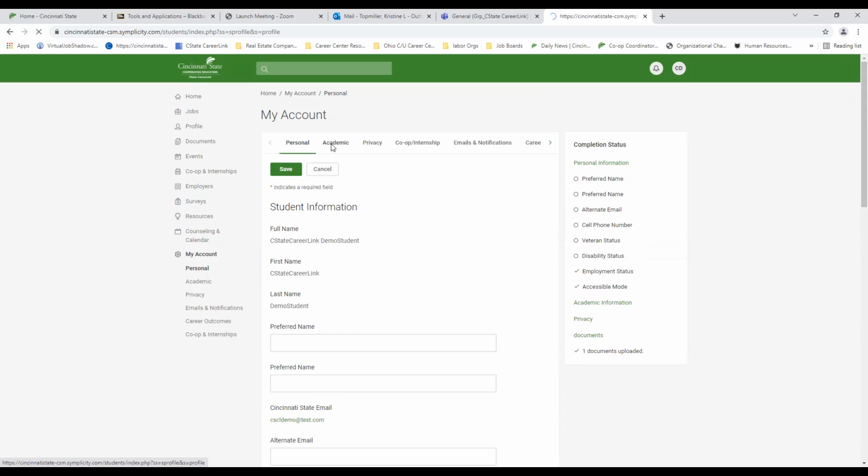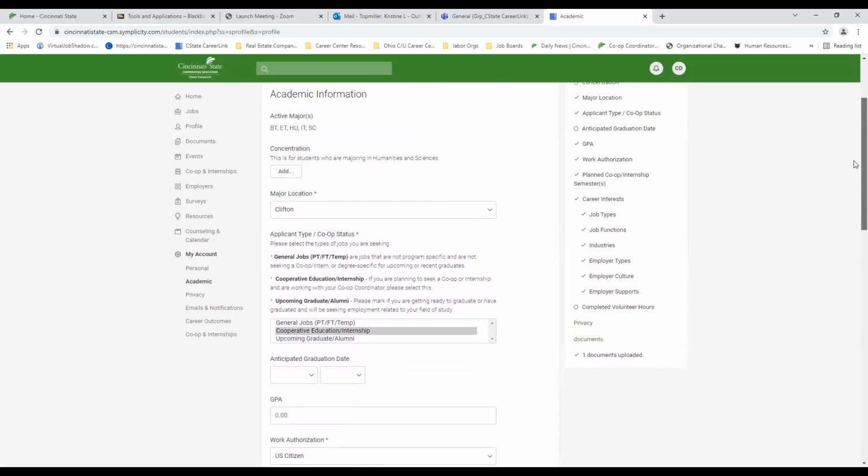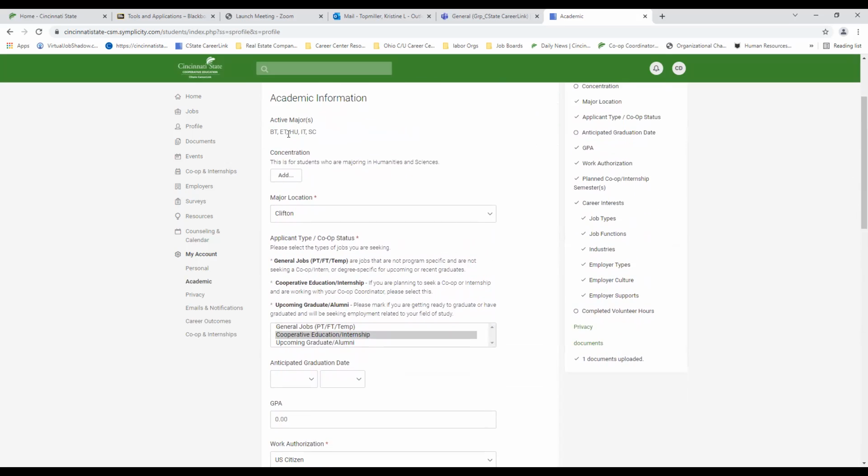There is an academic section. I'm going to pull this up and focus on a couple of things. Number one, your active major. Make sure that this is correct. This comes from our registration and records office and the software that we use. So this should match what your official program or major is, or are if you have more than one. Your location, but also let's talk about applicant type and co-op status.